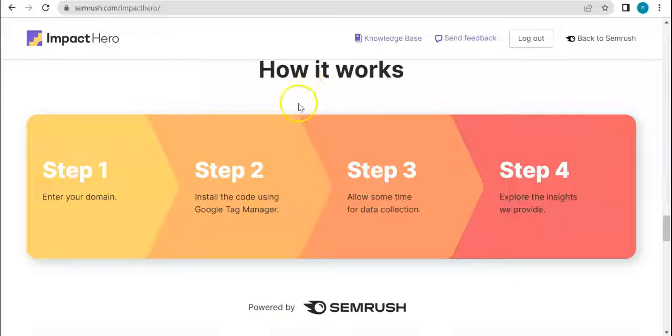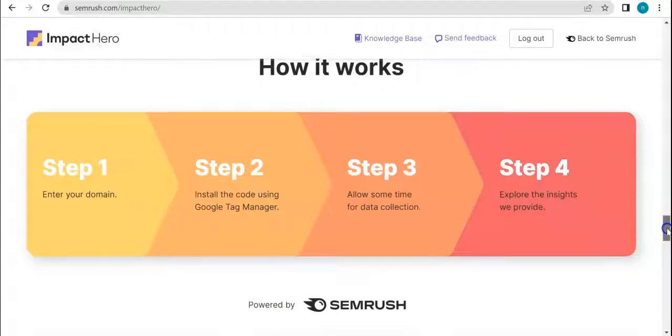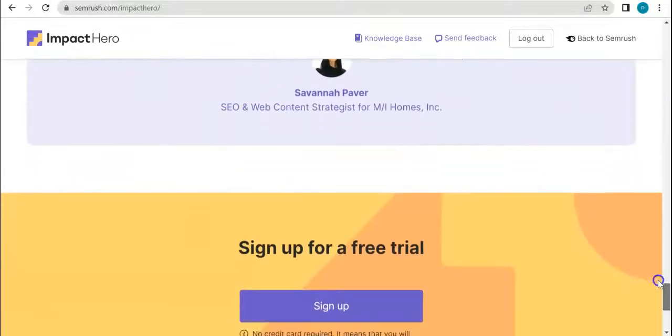By using this tool, you only need to do these quick four steps. Of course, enter your domain, install the code by using Google Tag Manager, and allow some time to process the input and everything. And then finally, you will be given the results to allow you to explore all of the insights that have been gathered. Here are just some testimonials.